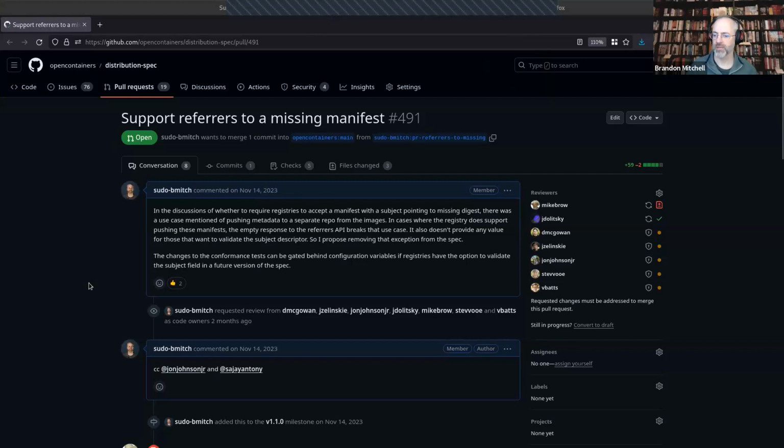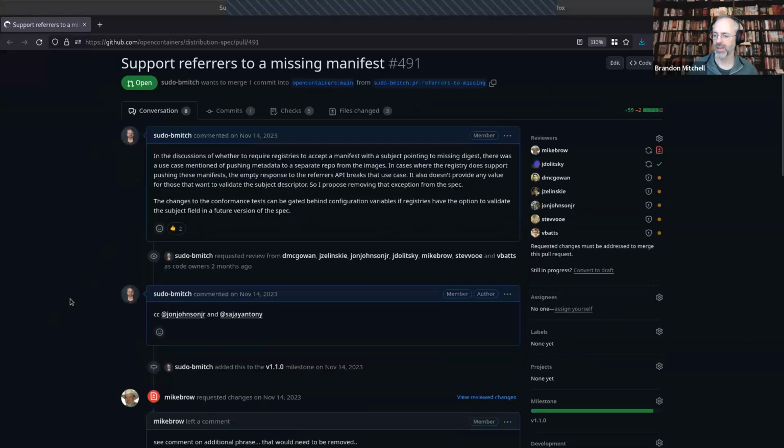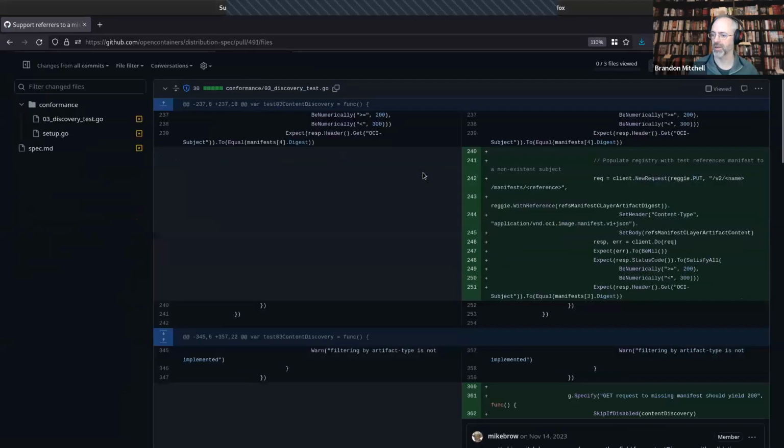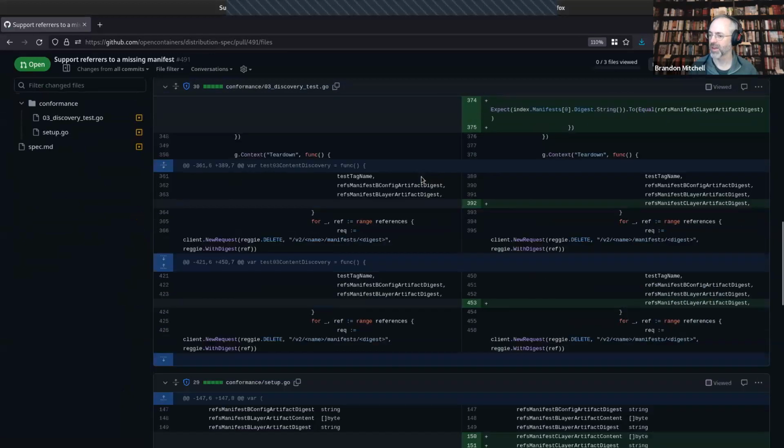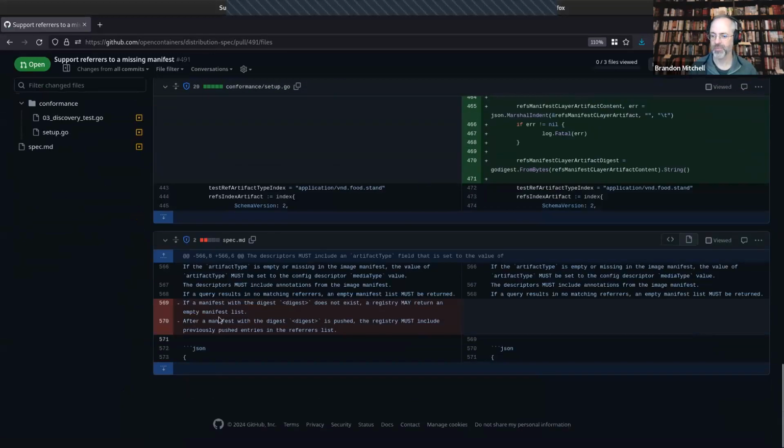So this one we had chatted about a few times back and forth. And this is just kind of cleaning up one of the extra use cases in the spec that I don't think anybody ever needed, which was that there was a scenario where you could push a refer to a manifest that didn't exist. And the spec originally had some language in there, or currently, till we change it, has some language in here that says that if you push one that doesn't exist, the registry, if you query it in the refers API, can come back with just an empty list, even though you have a refer up there. And so this is just taking that one use case out of there.